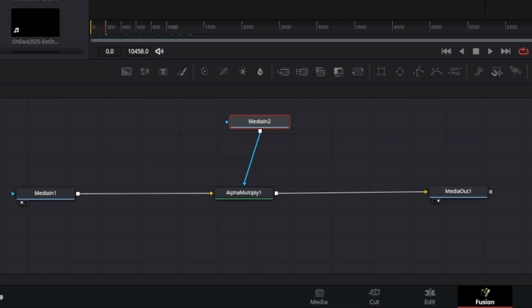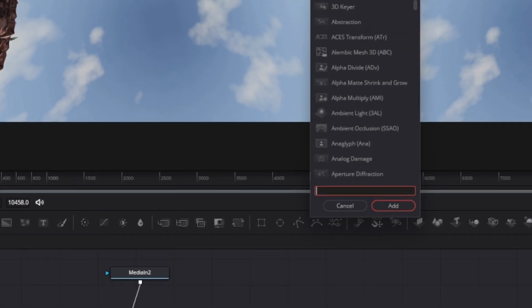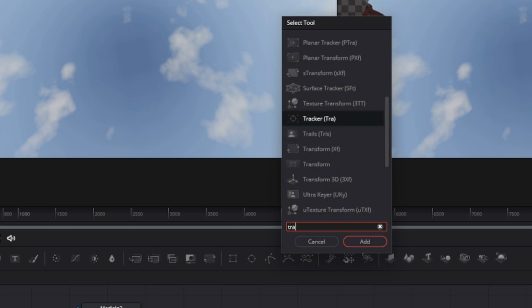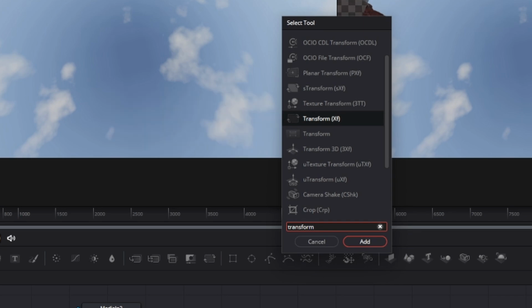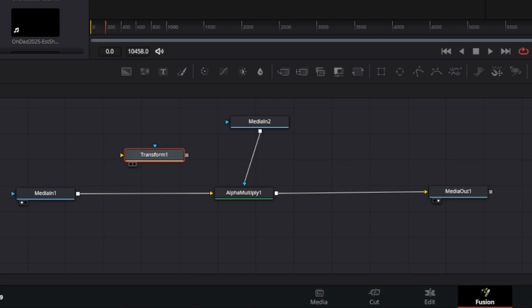To do that, we're going to click away from any of the existing nodes. This is all still within this same Fusion file. We're going to hit Shift Space and type in Transform. You're looking for the one that says Transform and then has XF. There's a few different transform nodes that will come up here. The one that works is Transform XF. That one's highlighted, so we click Add, and it pops into our view here.